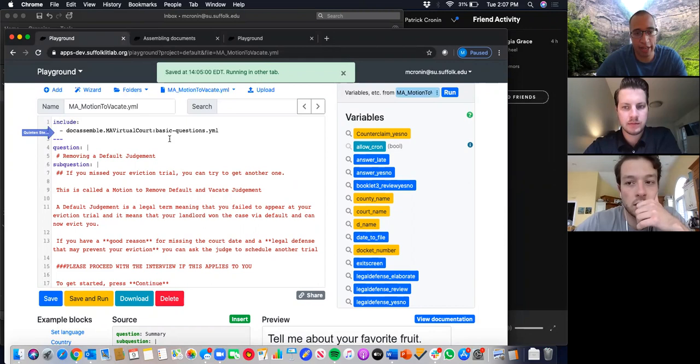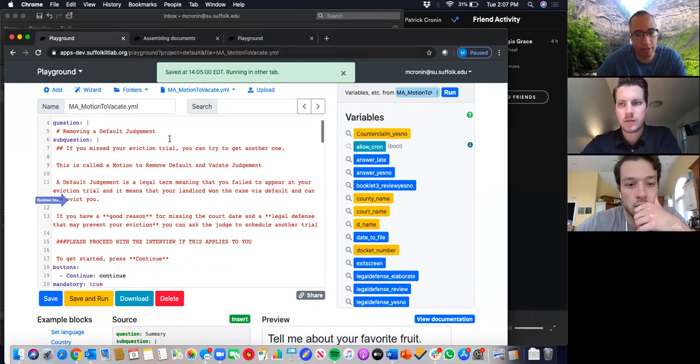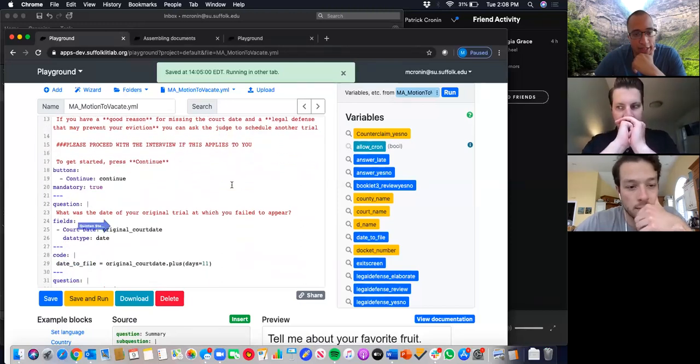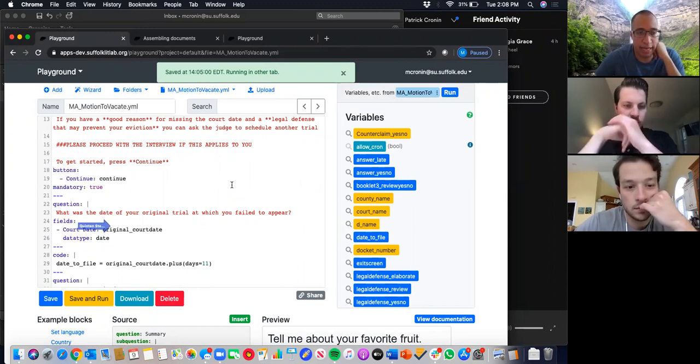Let's scroll down a little bit to see what it's doing. It's defining a button called continue. That's really all it's doing. Let's look at this as a better example. This is defining original court date. So if I needed something that needed original court date, this is going to take priority, even if there was another question that was exactly the same in the basic questions file. That's why the order matters. Just wanted to put that out there as a starting point.